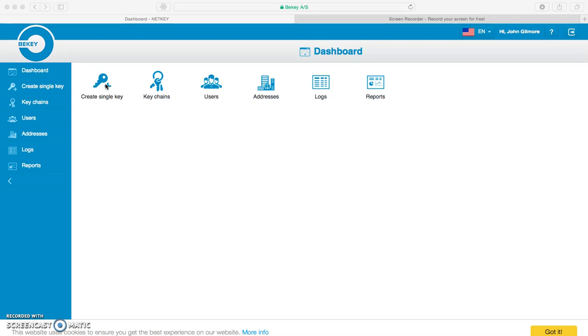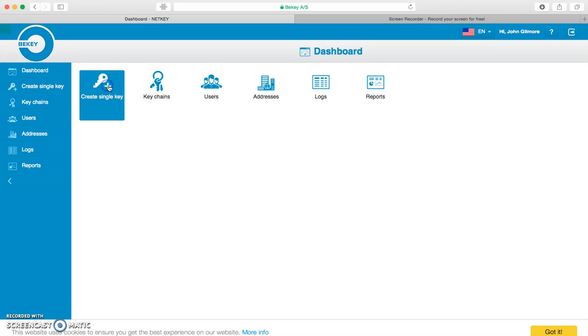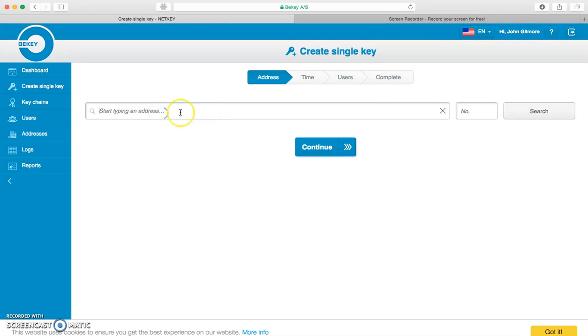And so here we're going to create a single key. We're going to put in the address. The way you would do this is you actually enter in the zip code for the campus. When you do that, this little drop down pop up will come here. If you click that and then hit search.